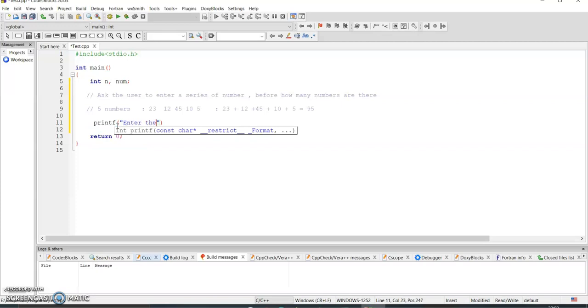Printf, enter the value of n, or we can say enter how many numbers. Then scanf with percent d, comma, ampersand n. Now we'll run the loop for i equal to 0, i less than n, i plus plus.